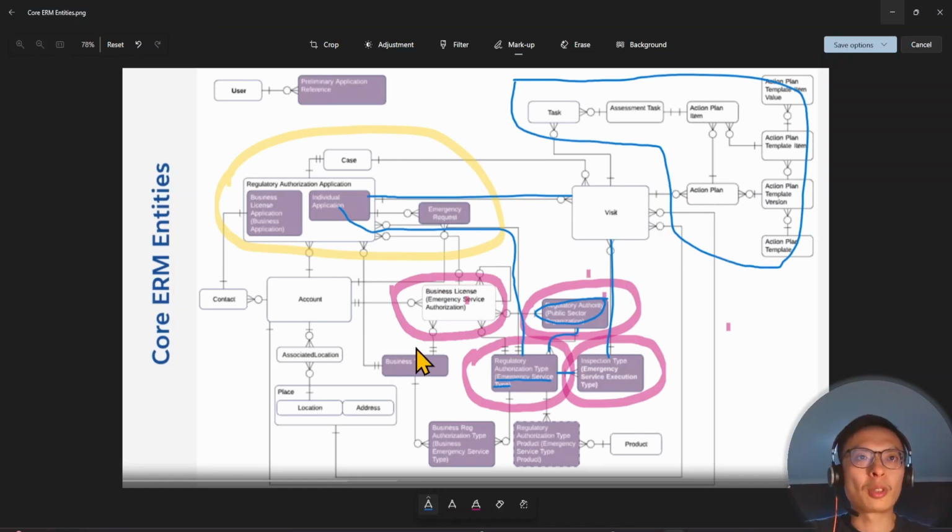Let's now look at business type and business regulatory authorization type first. We'll give a quick overview of what these two PSS standard objects are doing. Then we'll talk about the emergency response management equivalent, which is business emergency service type. The business type object is common across the PSS standard object and emergency response management object.